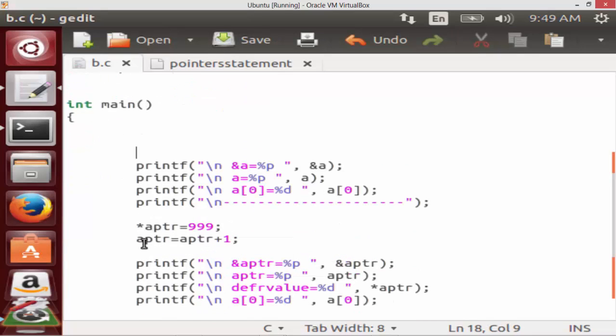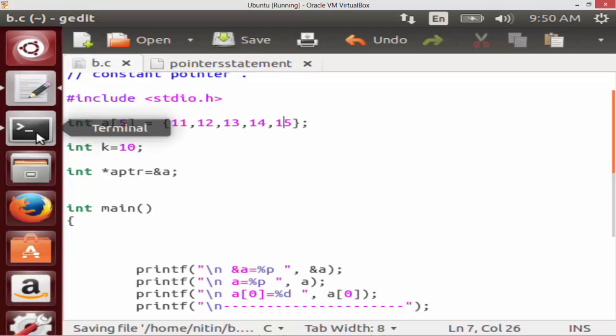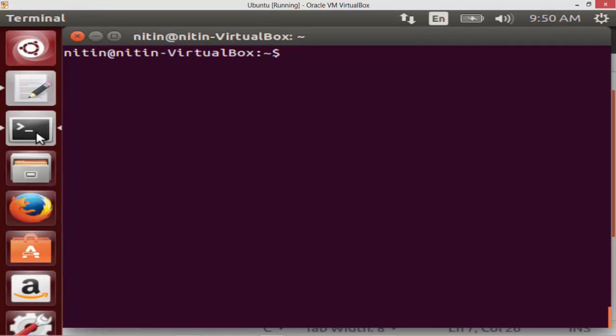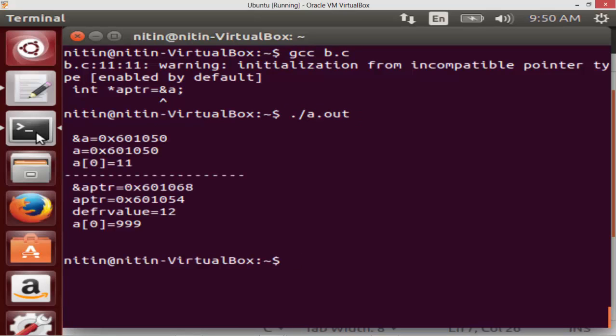Now, for example, if I do my aptr equal to, okay, to avoid confusion, let me make this as 11, 12, 13, 14 and say 15. Just to avoid the coincidence between the index and the value. Now my dereference a of 0 is 11, but my dereference value is 12.